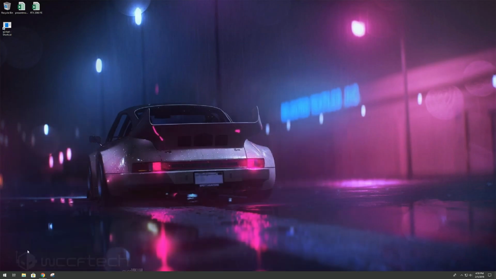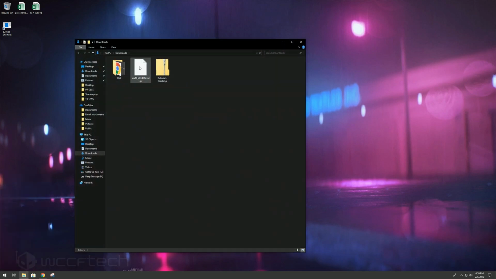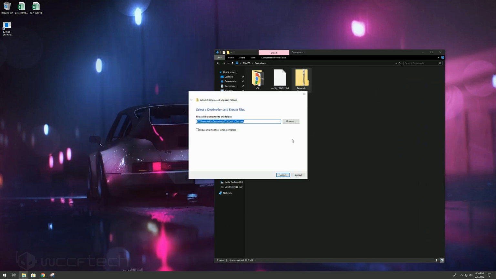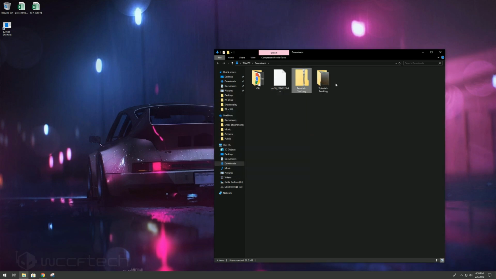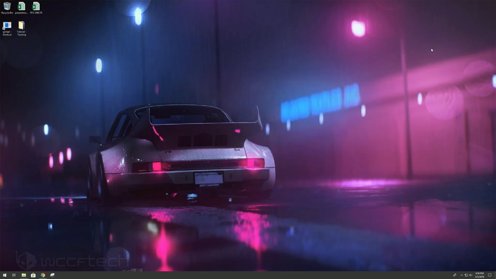The next thing you're going to do is go to your downloads folder, however you navigate to it. This is the DRP file, that's the project file, and this is the tracking video file. We're going to go ahead and extract that here. Then we're going to take these two files and put this one in here, and then we're going to move this file to our desktop, just so that it's easy to find in just a moment.